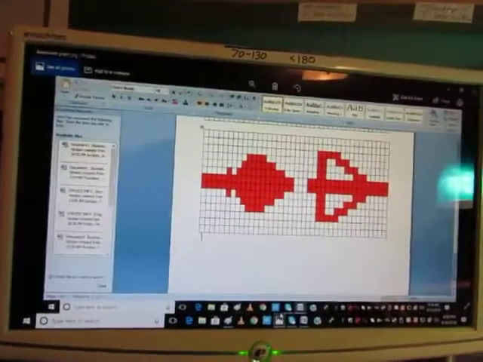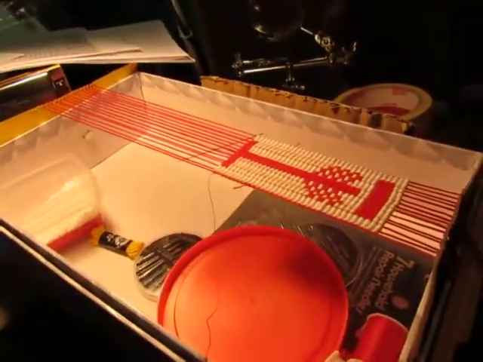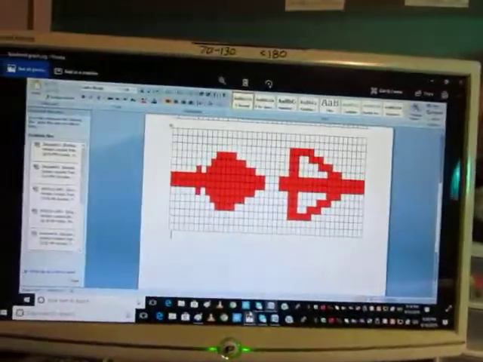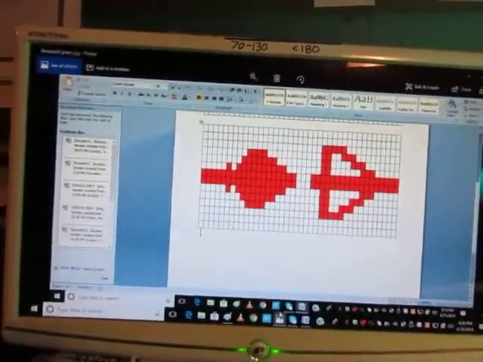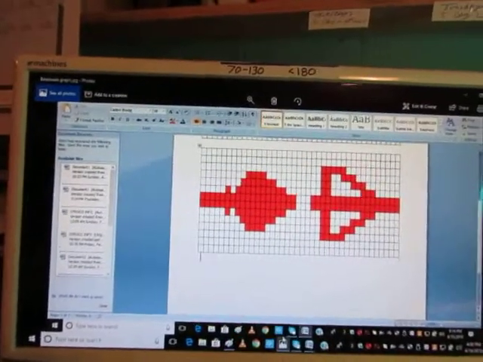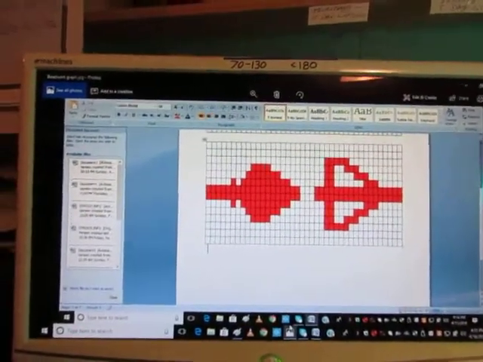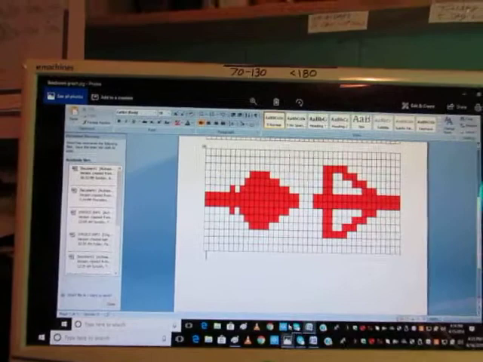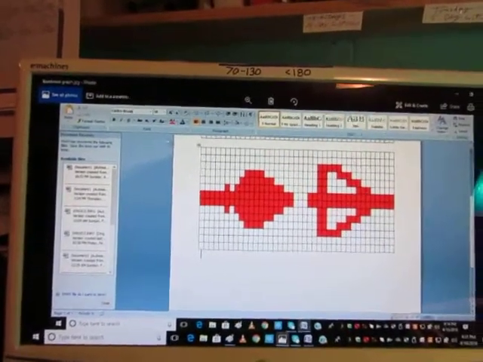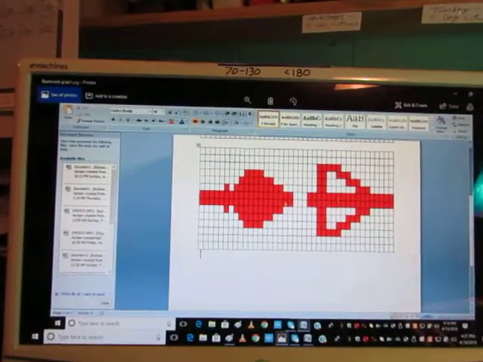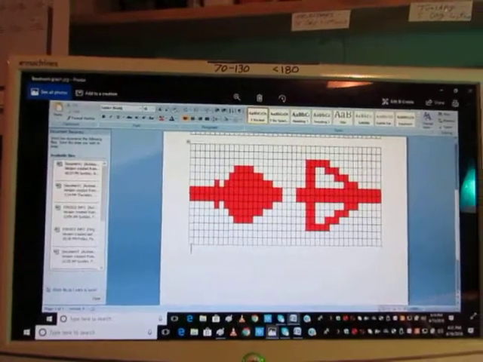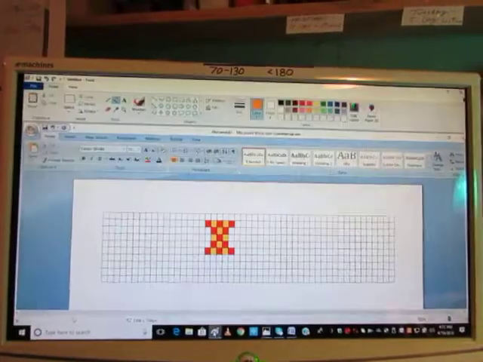Here's a pattern I was working on earlier, and I'm doing some work on that right over here. So hopefully this will help all of my beadworking friends in terms of developing your designs and coming up with your plans.